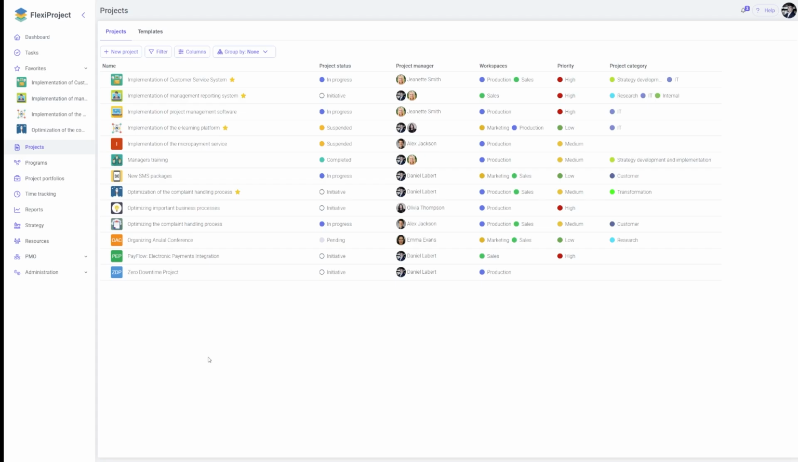Hello. Today I would like to present to you a list of changes that appeared in the latest update of the FlexiProject system. One of the key new features is the introduction of workspaces.